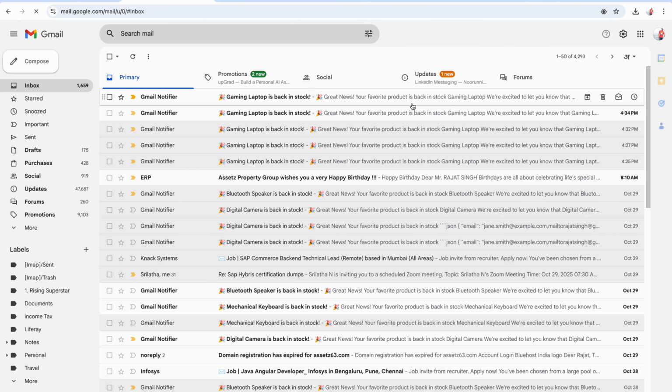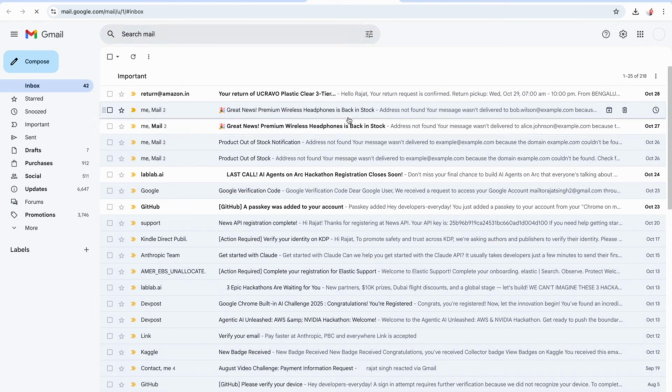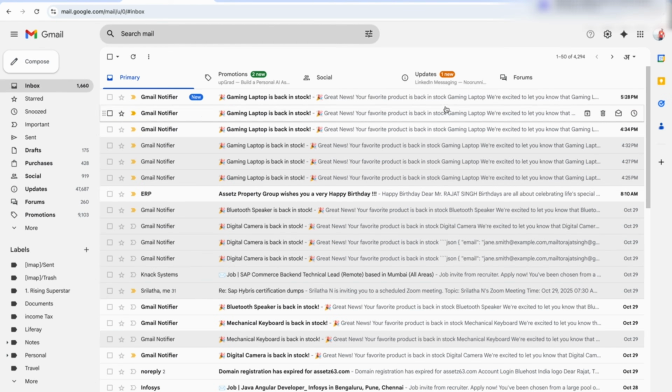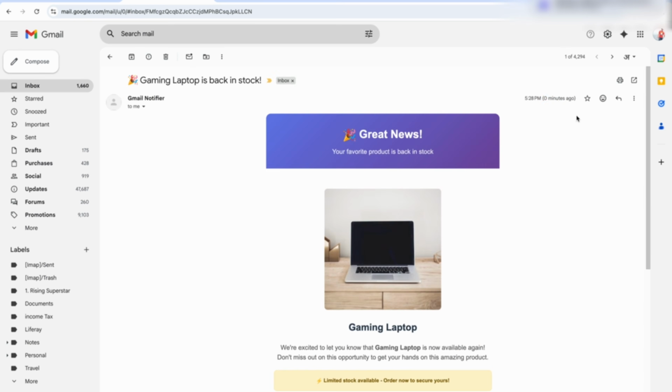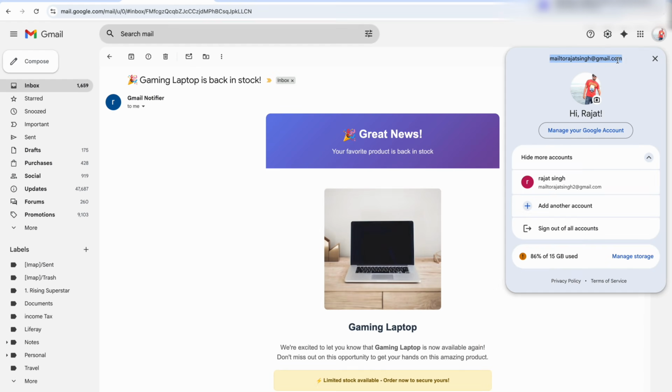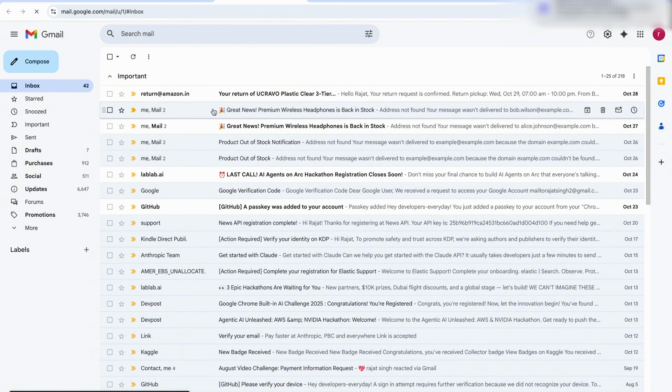Let's open both the email inboxes side by side. Now the moment I updated the stock, it triggers the Langflow. Now the notification email is sent to the prime user first, while the regular user does not get notified because the stock was limited.